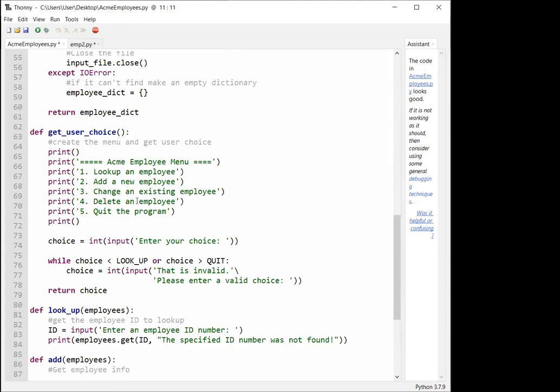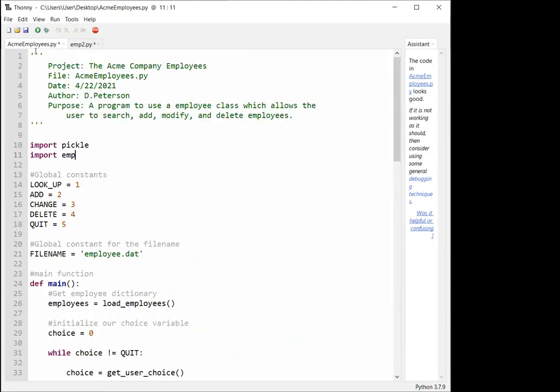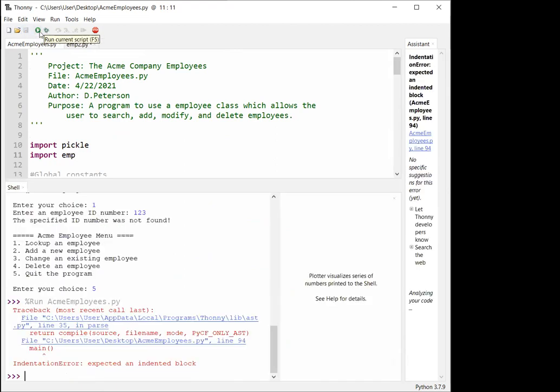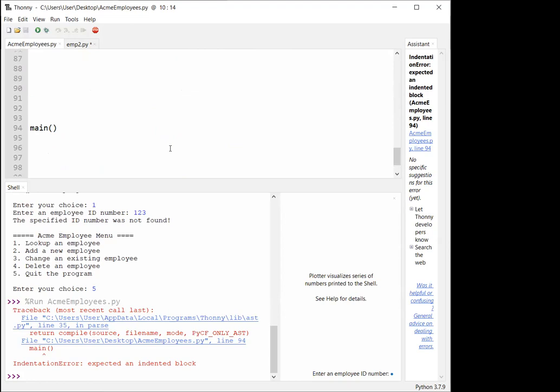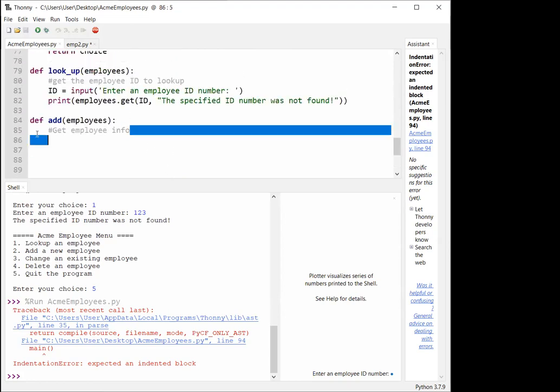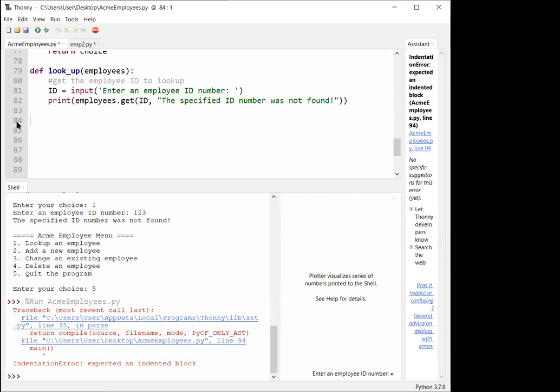Before I do that. Okay, so that shouldn't hurt anything. Let me save that and then, oops. Acme employees main. Okay, what happened there? Acme employees dot py. What'd I do? Oh, there's nothing in here. Okay, let me try this.